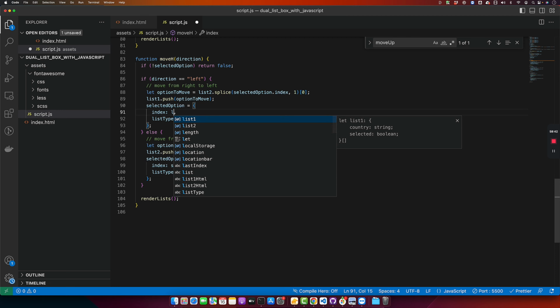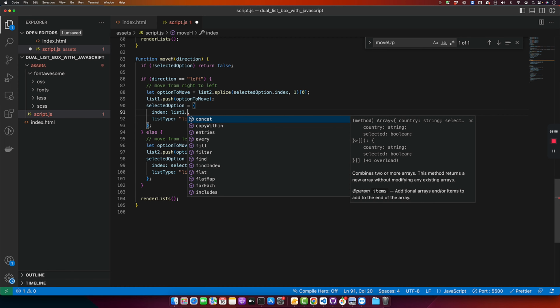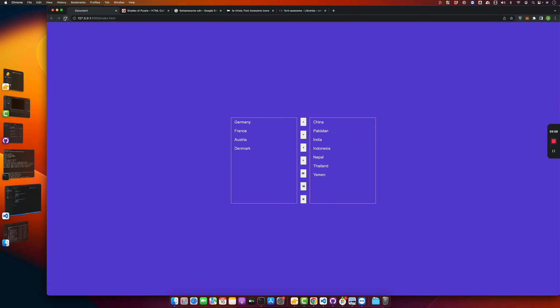So list 1 dot length minus 1. This would give me the last index. Similarly, this would happen here as well. Okay, now it is working perfectly fine. So if you move it to the right, we can move it to the back. So you want to move this one to the left, you can do that.